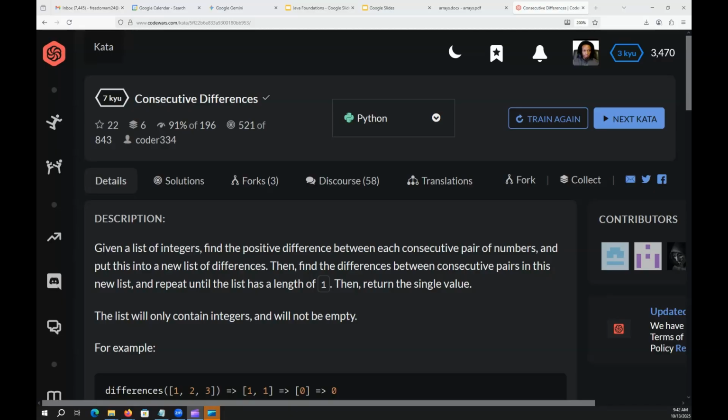And this coding exercise is Consecutive Differences from Codewars, and it's going to be done in Python.